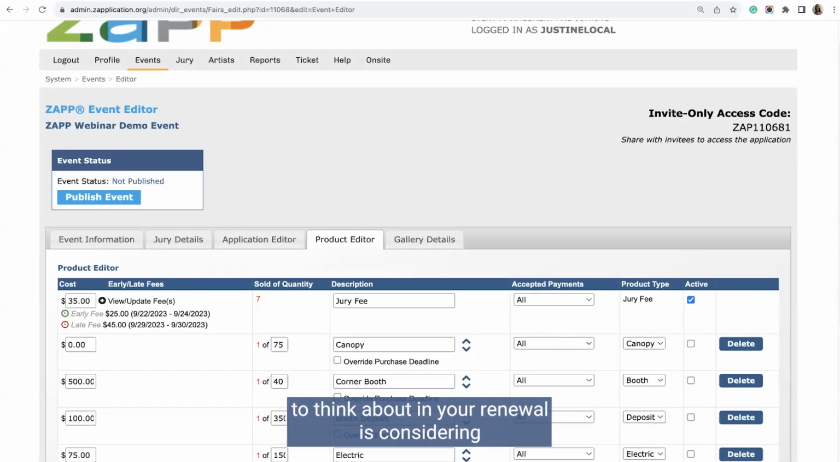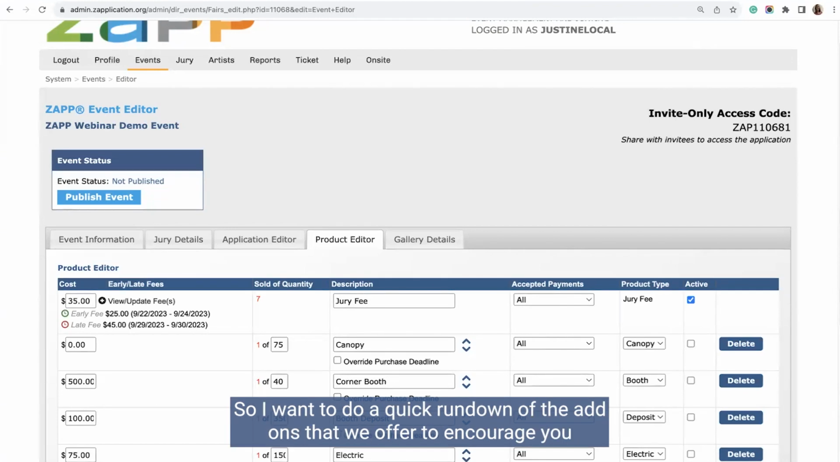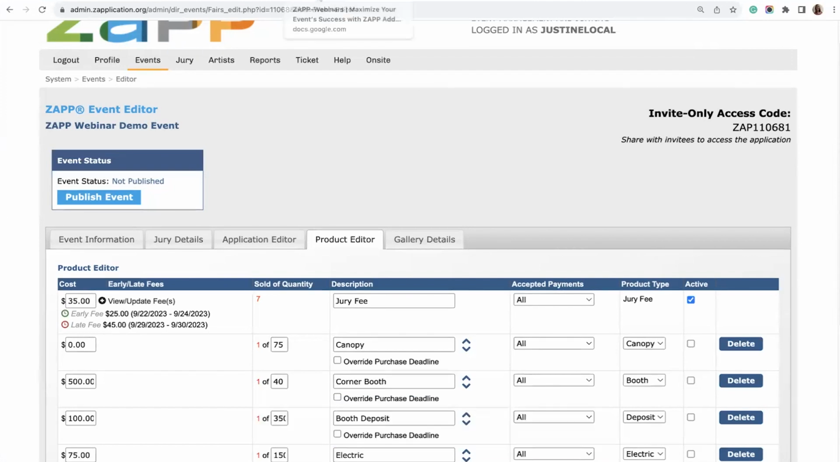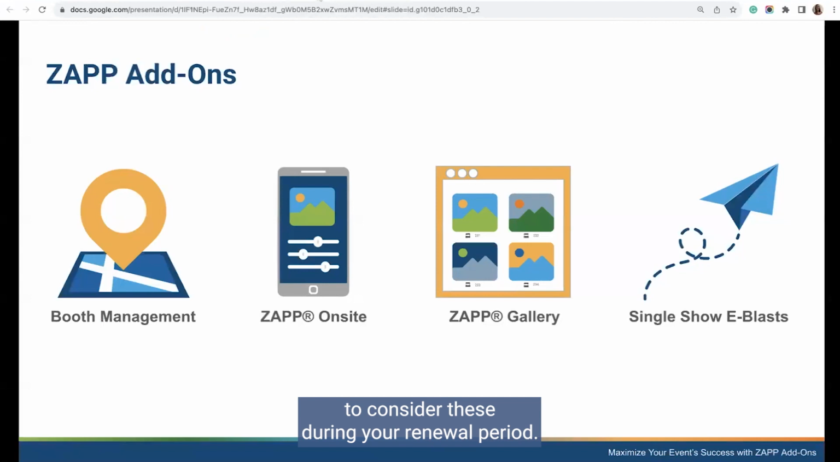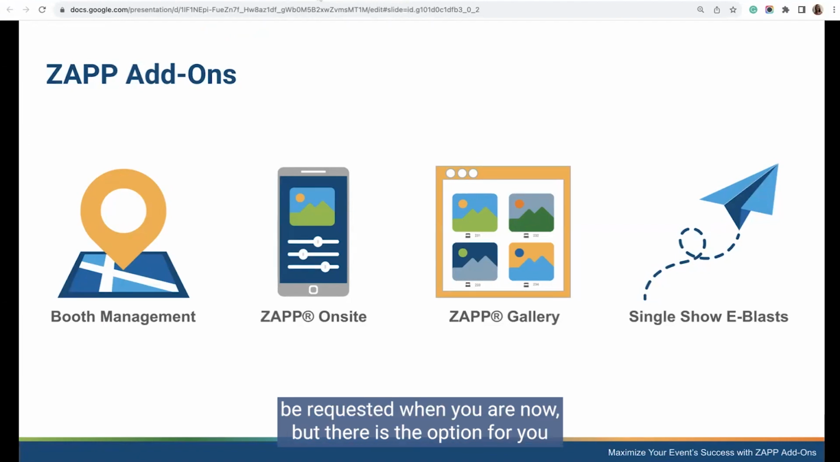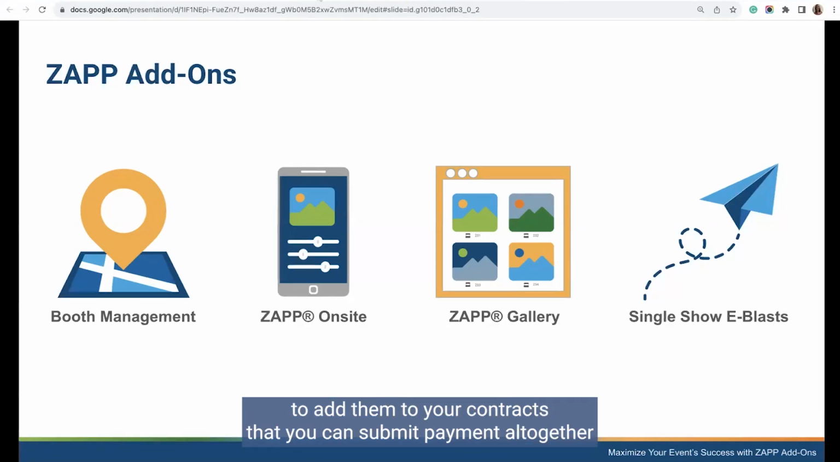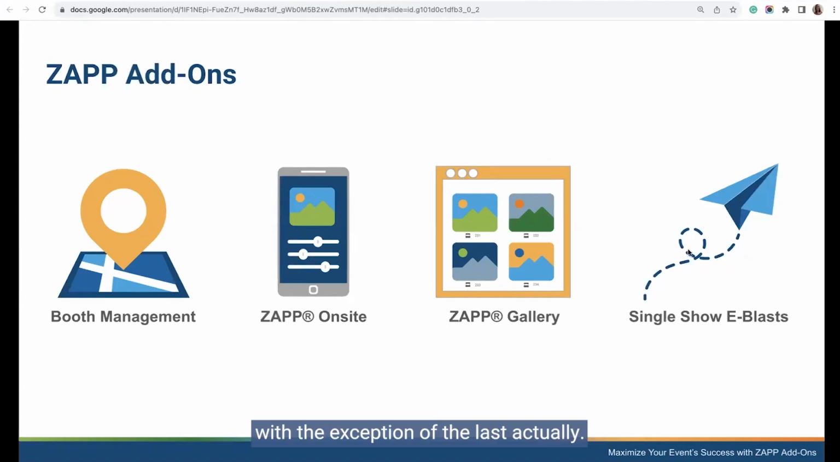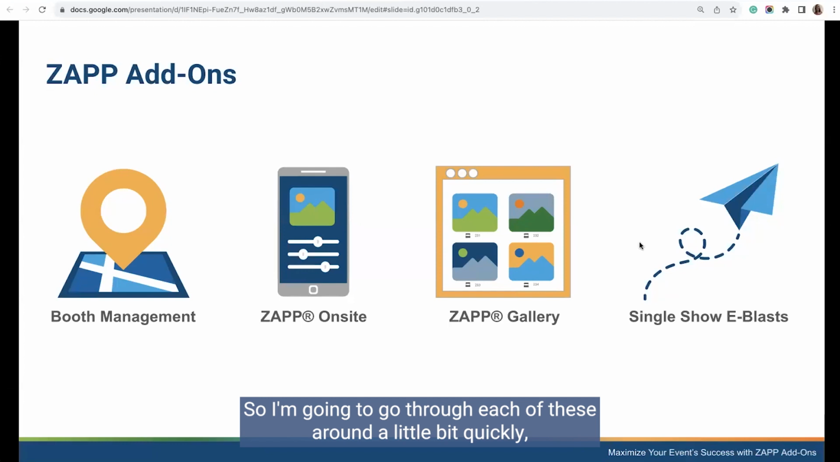So the other thing to think about in your renewal is considering anything else that you might need to improve your ZAPP experience. So I want to do a quick rundown of the add-ons that we offer to encourage you to consider these during your renewal period. These add-ons don't have to be requested when you renew, but there is the option for you to add them to your contract so that you can submit payment altogether, with the exception of the eBlast, actually.